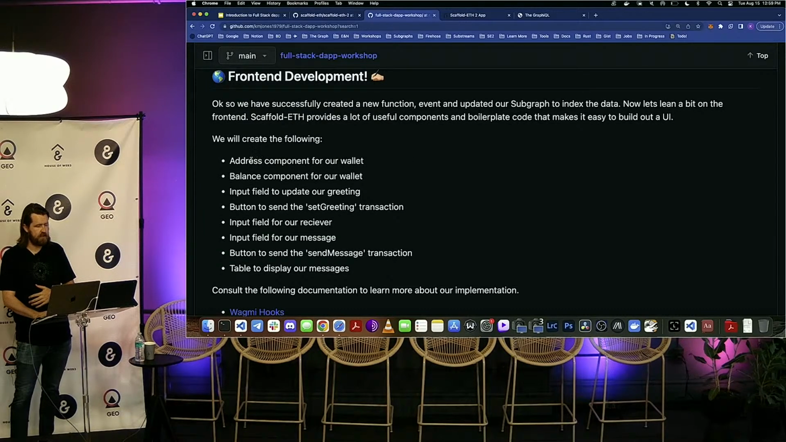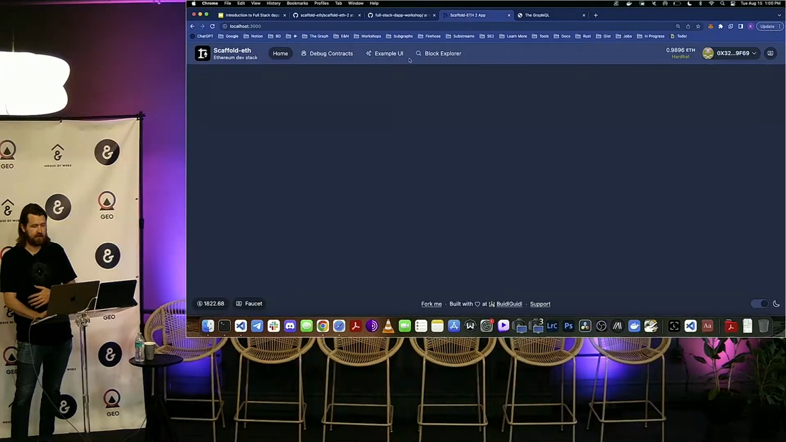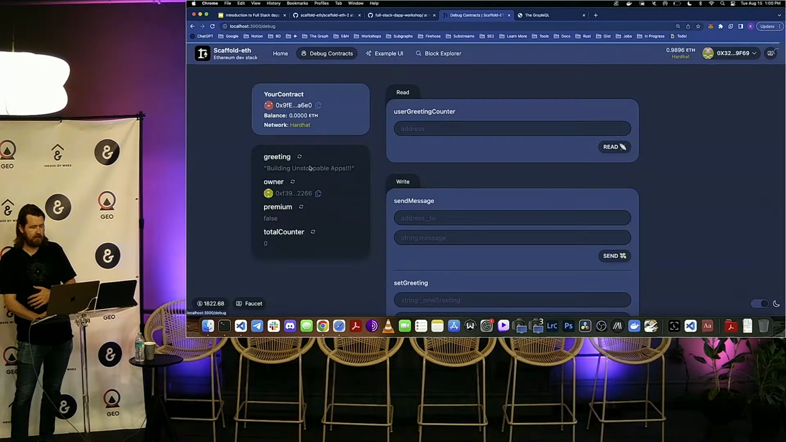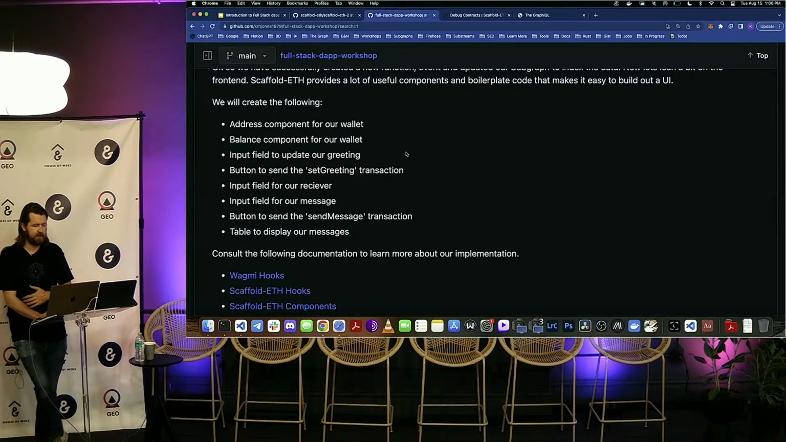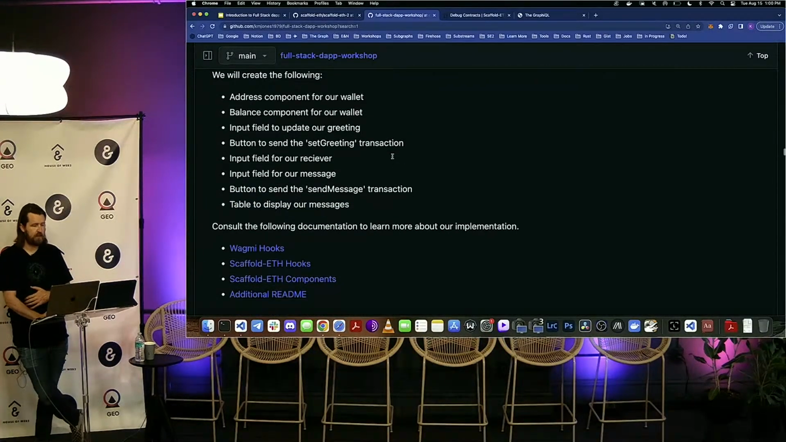Now, what we want to do is build a couple things. We want to build an address component and a balance component for our wallet that's connected. We want to do an input field to update our greeting, and then a button to actually change the greeting, which is the equivalent of what you do here, right? And then we want to create an input field for our receiver, for our message, and then we want a button that sends that transaction. And then we want a table to be able to display our messages, okay? And actually there's also a variable for the greeting as well. So we want to do that stuff.